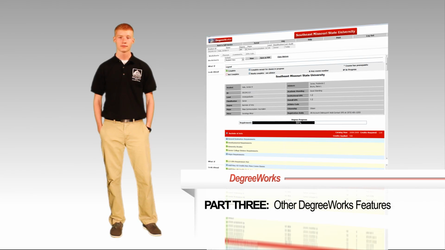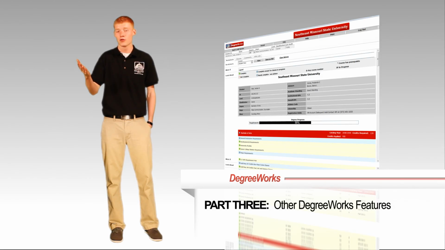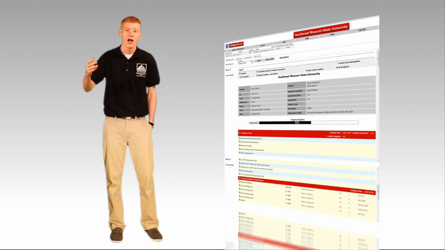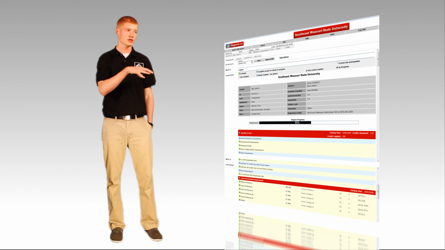Let's look at the next feature, What If. Yeah, so speaking of that, what if I wanted to change my major to theater? Well, that's exactly what this tool is for. You might even want to double major. The What If tool allows you to see what courses you're going to need.